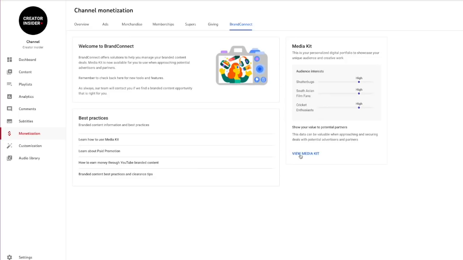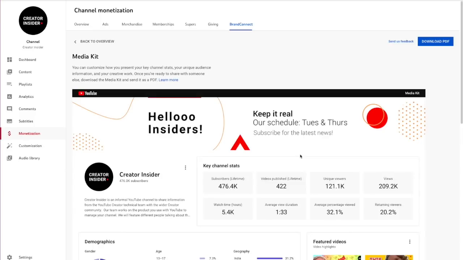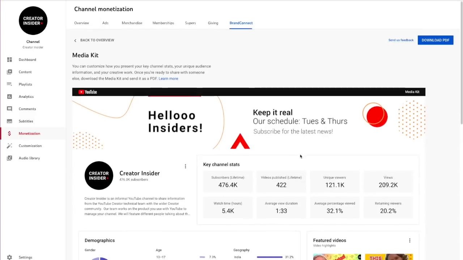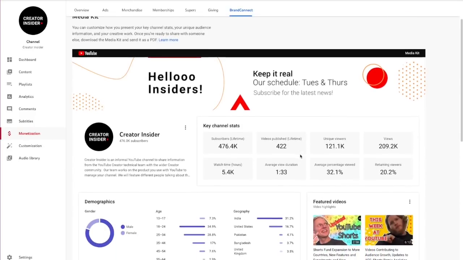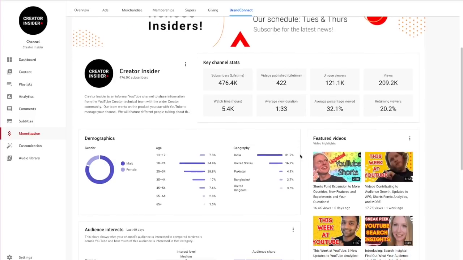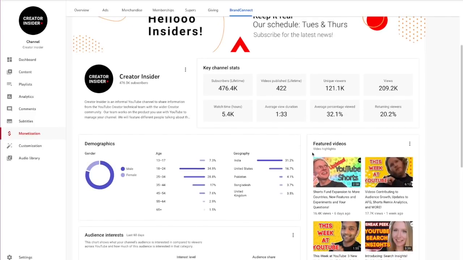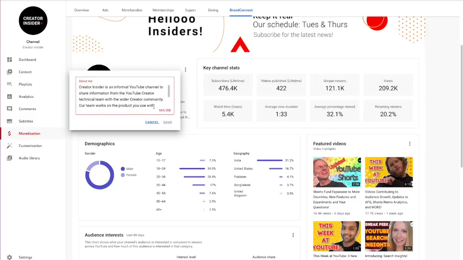Let's walk through it. When you open your Media Kit, you will find your channel data: banner, bio, key stats, and demographics from YouTube Analytics. We collected this data in one place so that you don't have to compile it by yourself anymore. By the way, your bio is customizable and doesn't affect your public bio on the channel page.